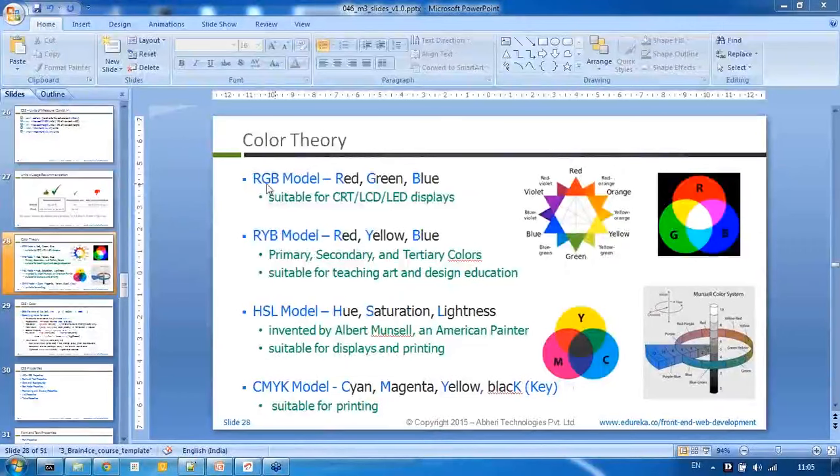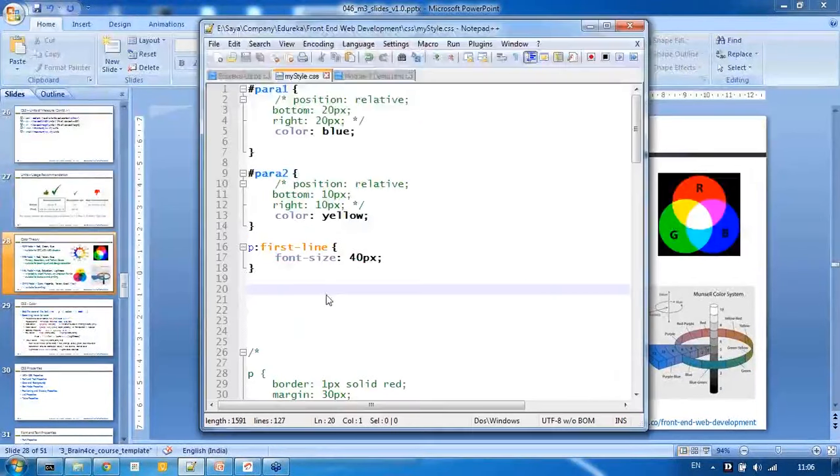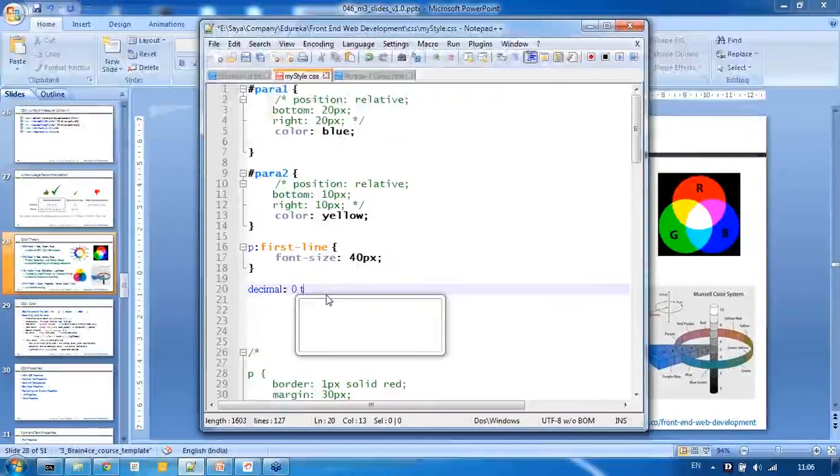There's something called the RGB model. RGB stands for red, green, blue. In the RGB model, you specify the color values between 0 and 255. That is 8 bits. From 0 to 255, you can specify the decimal values. When specifying hexadecimal, you have to specify from 00. Let me just demonstrate it. In case of decimal, it is from 0 to 255 values.